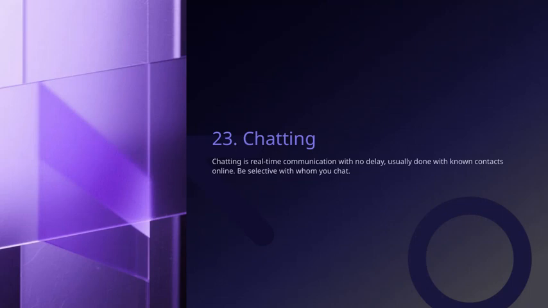Now let's talk about chatting. Chatting is all about real-time communication, which means messages are exchanged instantly without any noticeable delay. It's usually done with people you already know and interact with online, like friends, family, or colleagues. Because it's so immediate, it allows for quick conversations and instant responses.